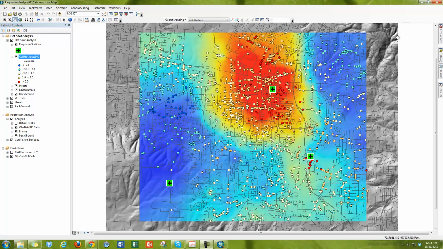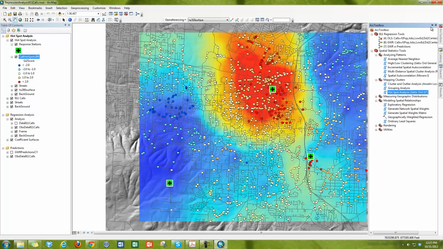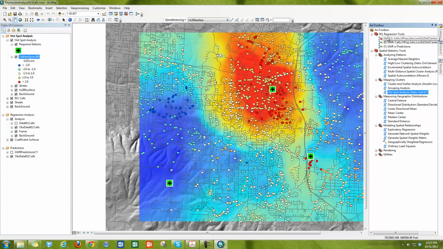If you go to the Arc toolbox here, you can see that there are already some pre-prepared tools set up for you: regression tools, spatial statistics, analyzing patterns, and so forth, all these different tools that we can use. And we're going to want to go into the spatial statistics toolbox.